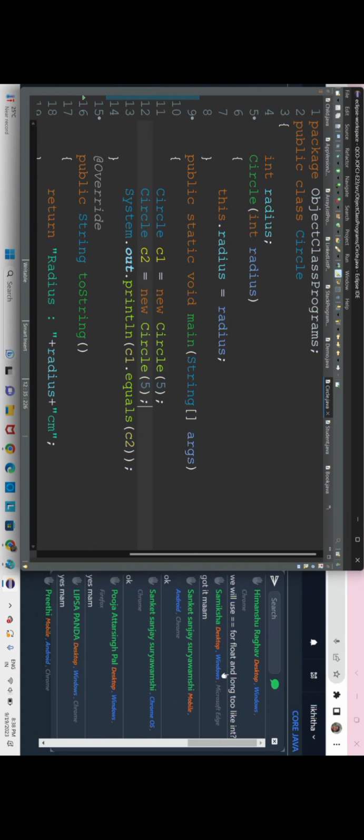We will use equal to for float, long, yes, for all primitive data types use the equal to operator. Only string is an object, right? String is an object, so you can go for dot equals. Dot equals is used only when overriding in the implementation. For primitive data types you go for equal to, but for the object type you have to go for equals, and we can also go for the equal to operator.